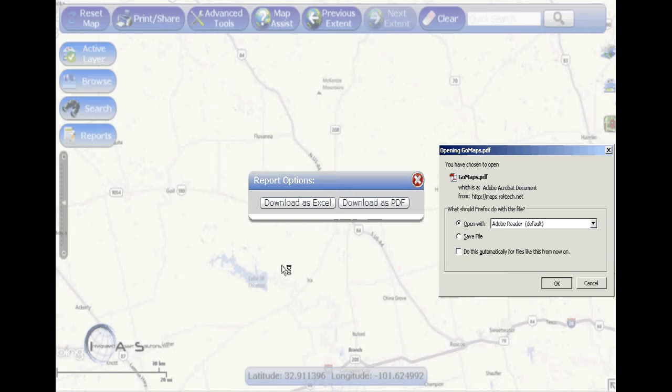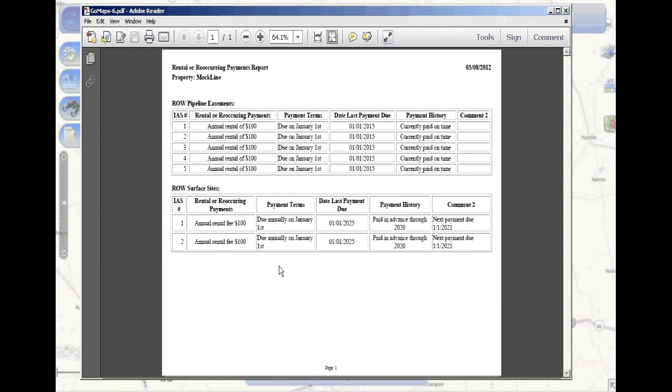This PDF document is not static, meaning that each time you run it, it will search the data. So let's say, for example, I updated the data five minutes ago and then run this report. This report will have the new information in it.